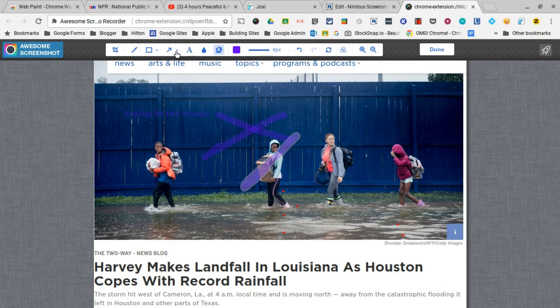You can crop your image. You get a few different types of arrows. You get a few different types of shapes. You can change your transparency, and then when you click on a shape here to delete it, when you click on it selected, you can click on this remove, and that'll remove it, which is great.